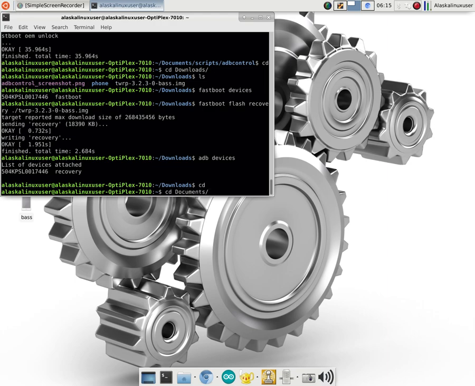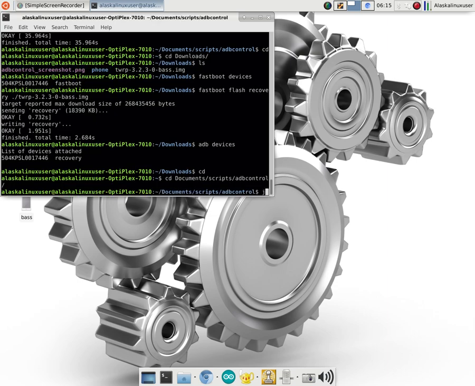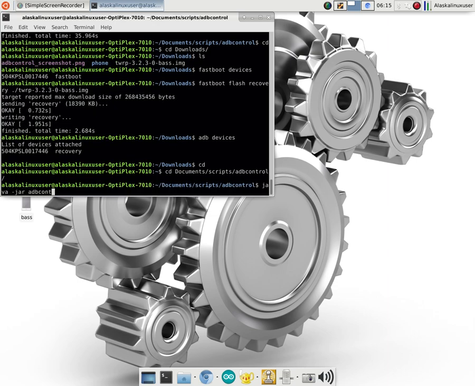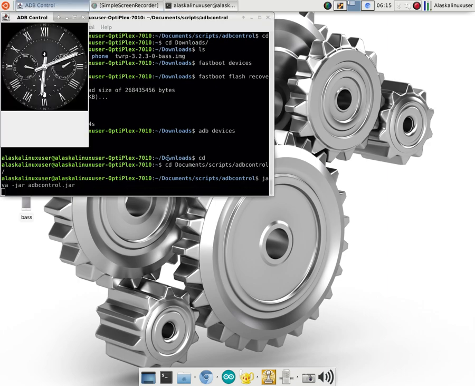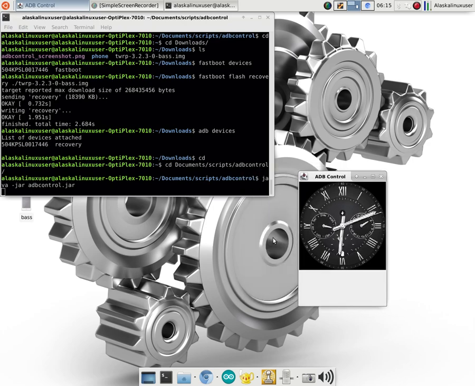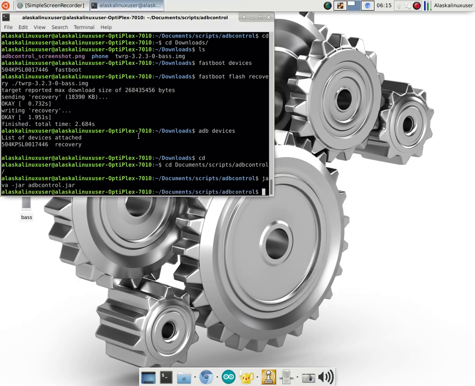cd documents scripts, java -jar ADB Control .jar. I'm not sure if this will come up or not, because I don't think the screenshot tool works the same in TeamWin Recovery Project as it does outside, and no, it's not updating, so it just has the old control. I'm sure I can click on the screen, but that's not going to help. So we do have a very, very tiny ADB screen, which is really awesome. I'm going to take a picture of that as well and see if we can't get that on there for you.